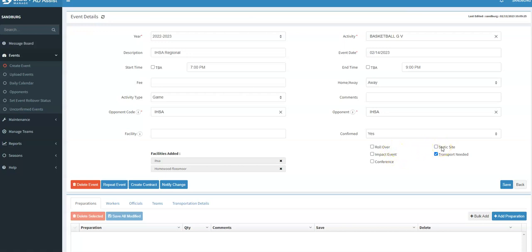The static site checkbox is for tournaments or invites or locations that do not change from year to year. So if you have a tournament that you're in every year and the location doesn't change, make sure that static site box is checked. The second box to the left is the rollover box.